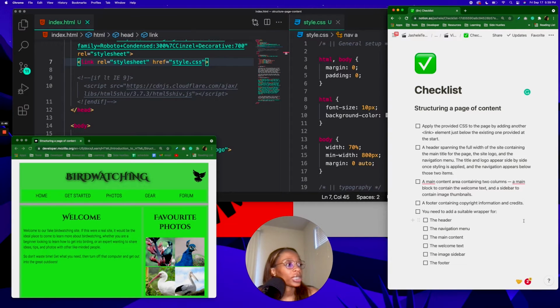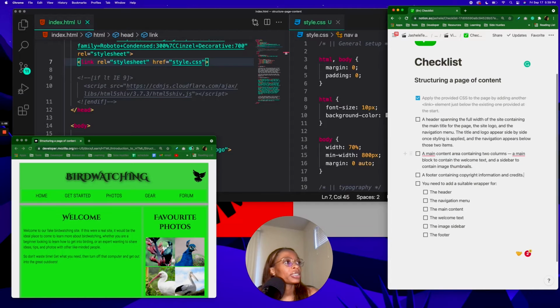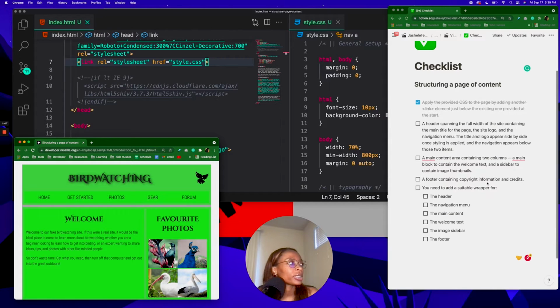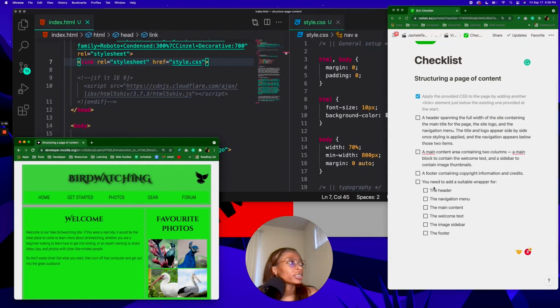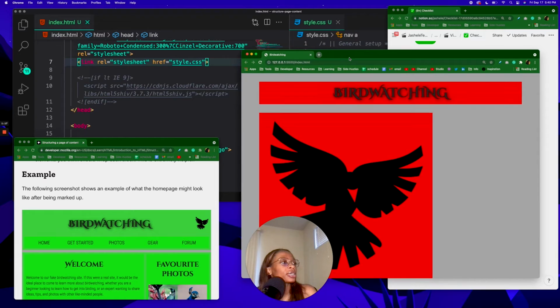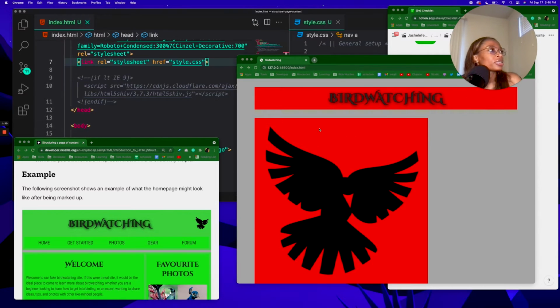The instructions say that we've already applied the CSS, so you'll need a header spanning the full width of the site, containing the main title for the page, logo, etc. A main content area with 2 columns, and a footer. Basically all you really have to do is add all the wrappers, and that should take care of itself. So let's go ahead and add the wrappers. I'm going to start top to bottom, and I'll put these side by side so we can see it changing as we go.